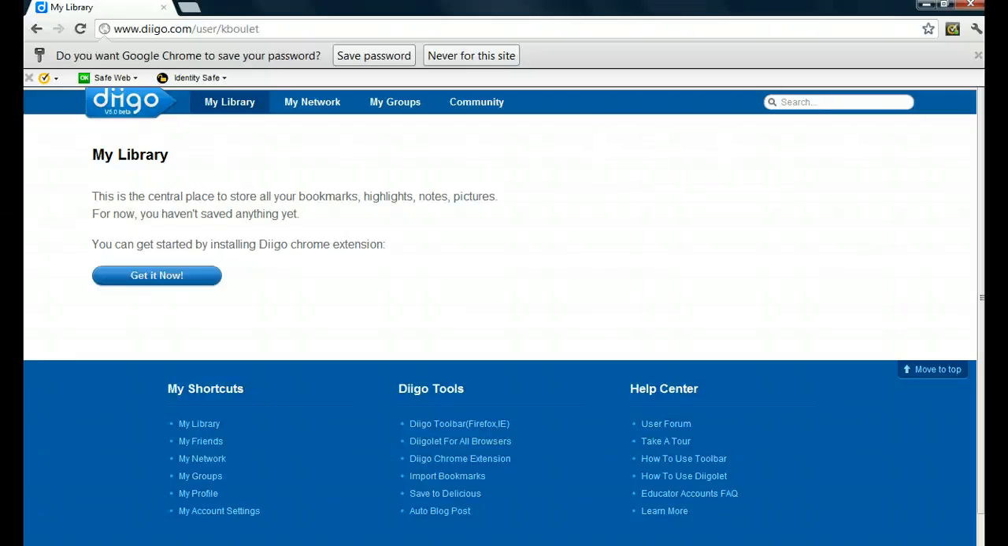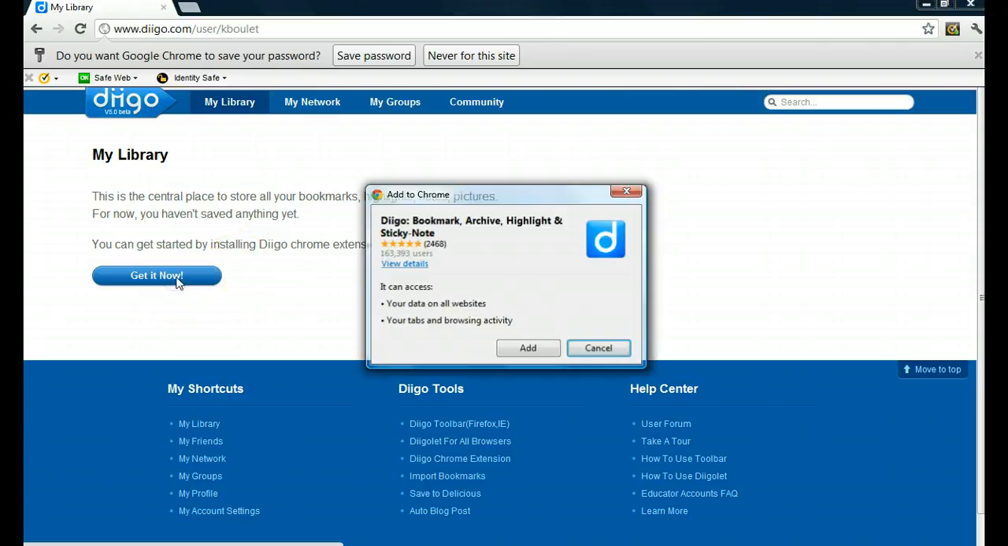Okay, so now we're going to look at how to install some of those toolbars. Right now I am using Chrome. I've just logged into my Digo account, and as soon as I do, it gives me the option to install the Digo Chrome extension. So I'm going to select Get It Now. I'm going to select Add.